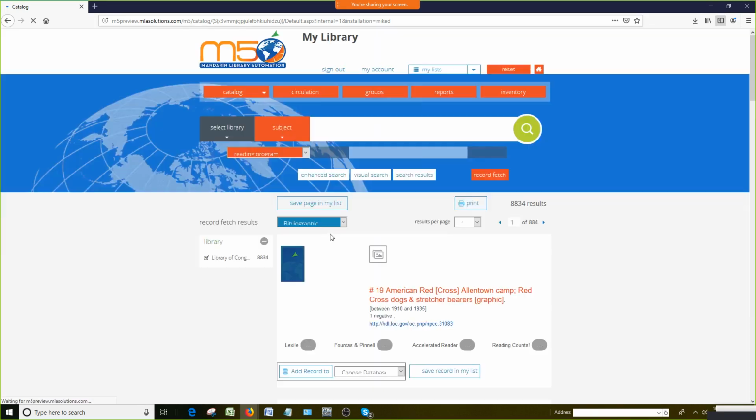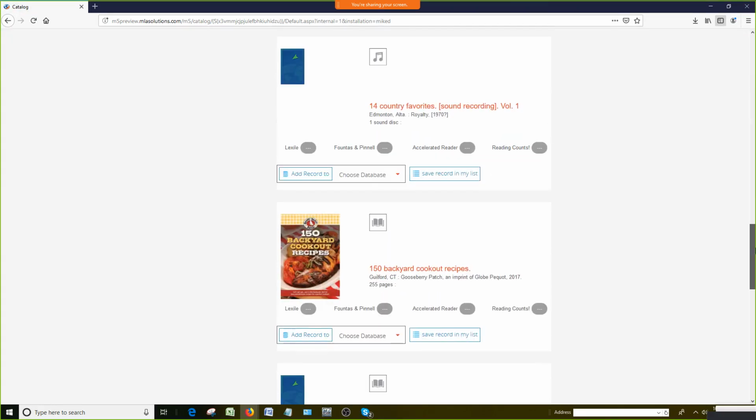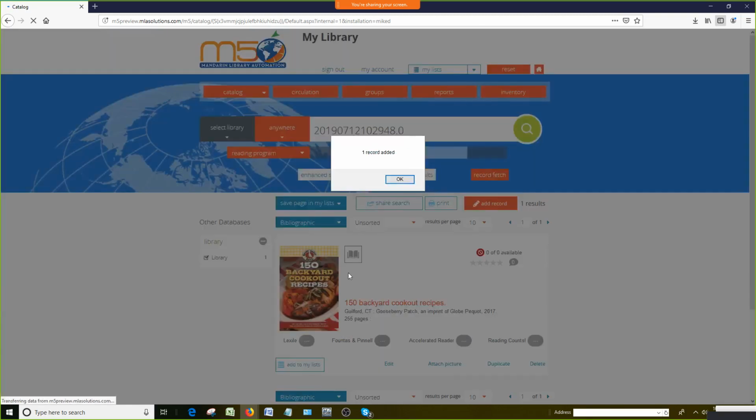And then it brings up a list of books from the Library of Congress. So I'm going to add this book to my database from the Library of Congress. To add this book, all you do is click the down arrow here where it says Choose Database. You click on Library, and then you just click Add Record To. Okay? And once I click that, it adds the record, and it says one record added.